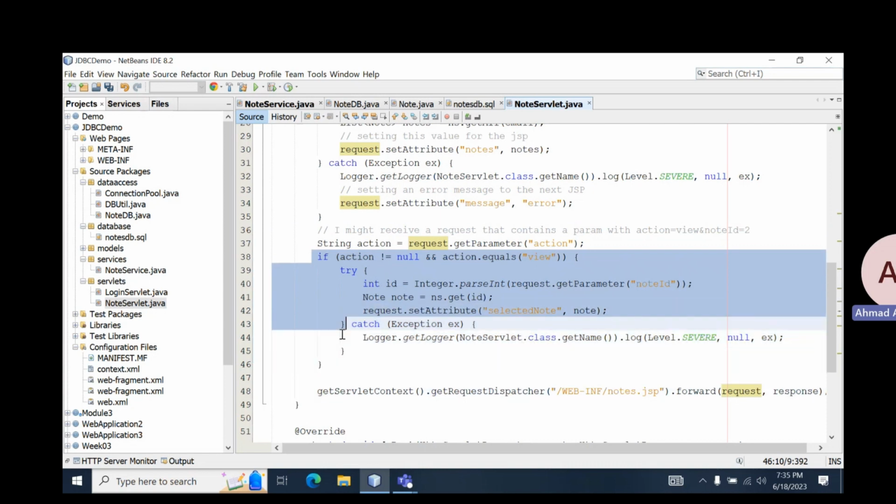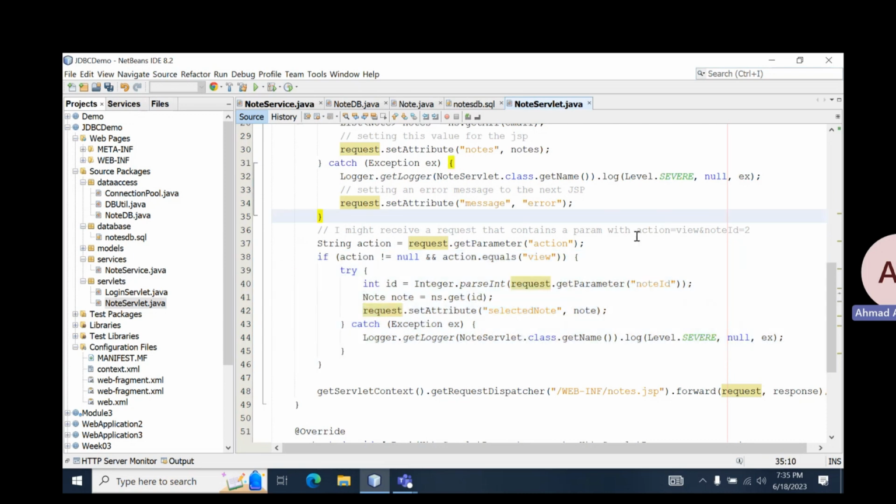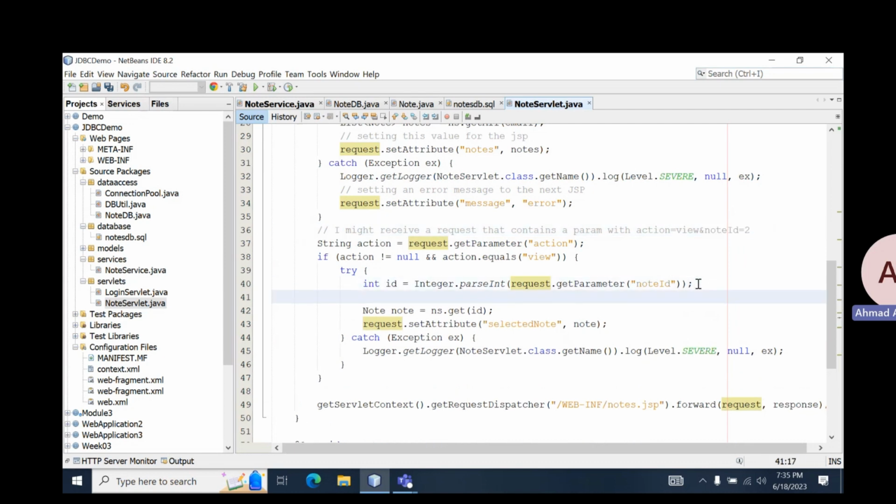This is how we are going to access this block of code. If you need to access this block of code, you need to send a request. That request should have action equal to view, and then a node ID, for example, with a number. And this is what it's going to do: get a specific node from the database based on the ID. Based on the ID, and you will see that.